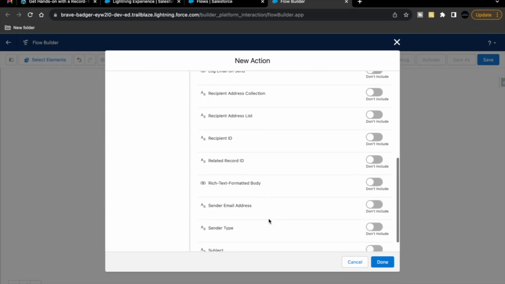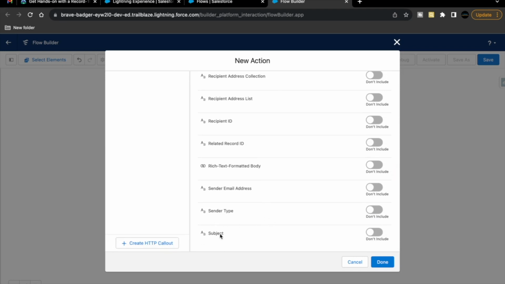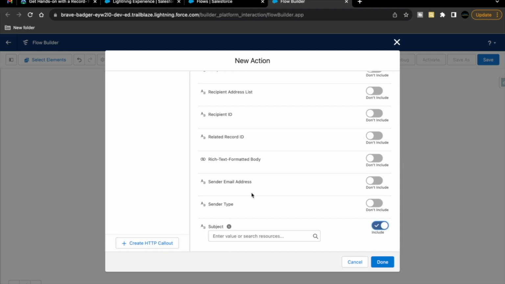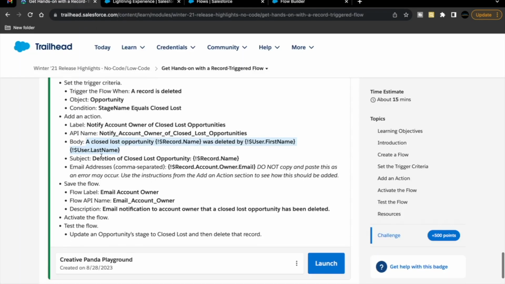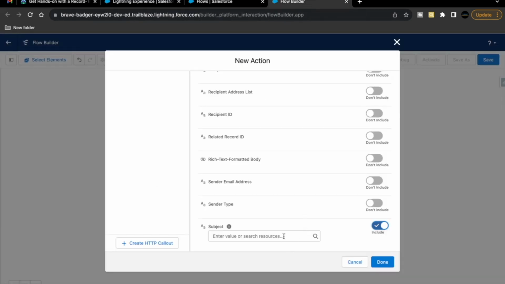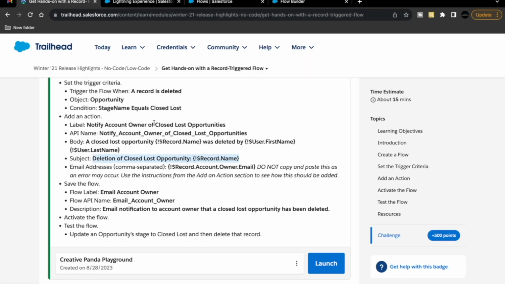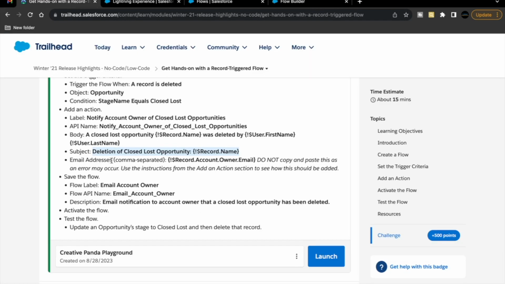Next, we have to add the subject. At the bottom, you can see there is the subject option. Toggle this. The subject that we are going to place is "Deletion of the closed lost opportunity" and the name of the opportunity, which is dynamically fetched using the global record variable. I'll just paste this in the text area of the subject option. Then next, we have to mention the email addresses for the recipients who get the email.